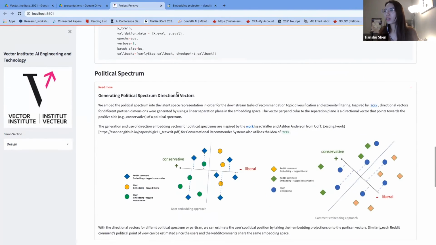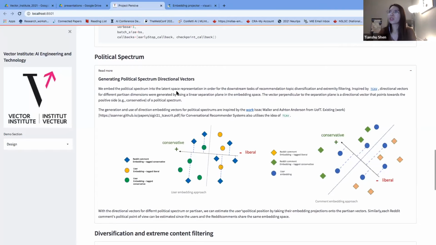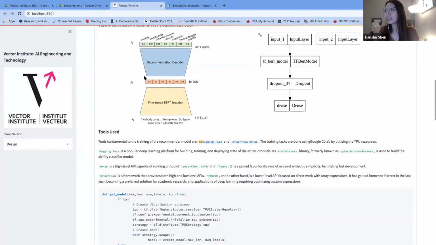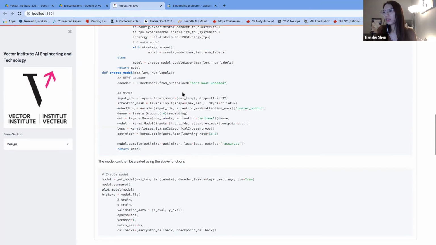Also, in order to make use of this tool for the downstream tasks of recommendation diversification and extremity filtering, we generate political spectrum directional vectors in the embedding space. The embedding space is the space that helps us understand the core characteristics of an input comment or the core characteristics of a user.